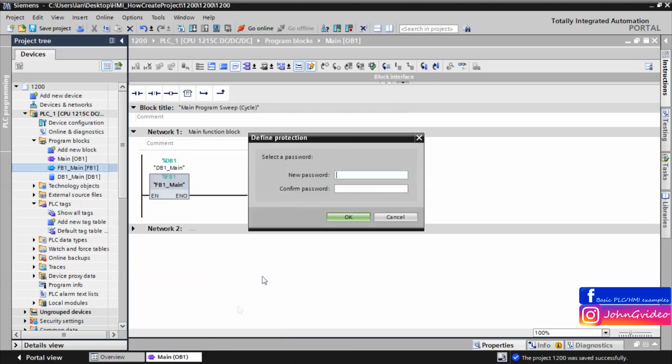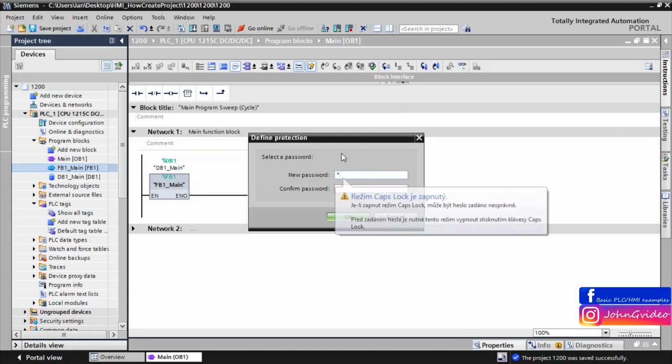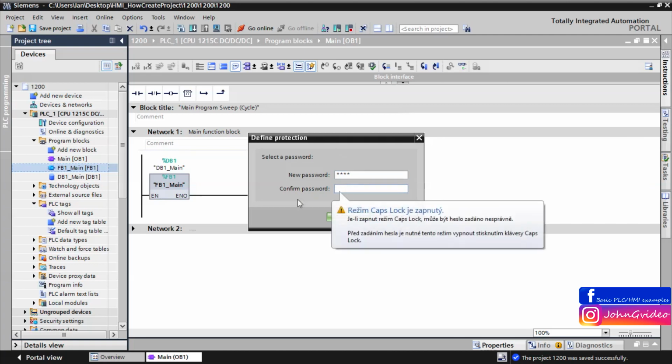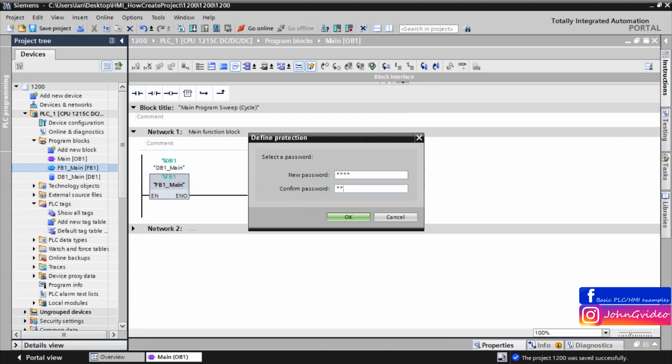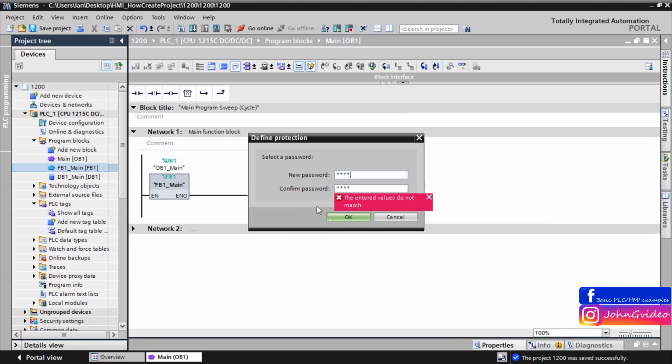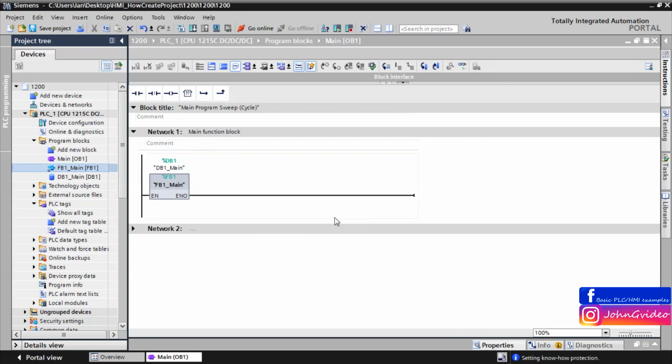Now you can see the window define protection where you insert your new password for protecting your function block, and then again you confirm the password. It's the same as the new password. The password can be case sensitive. We use as password, for example, the word John, where the first letter will be uppercase.